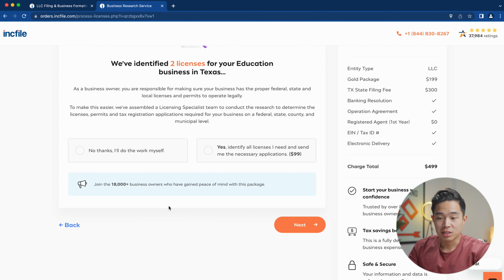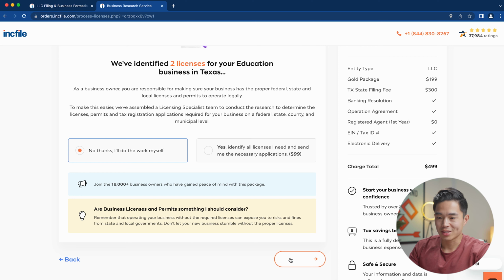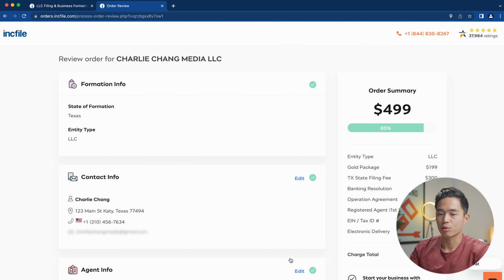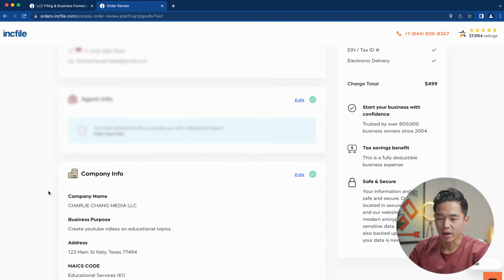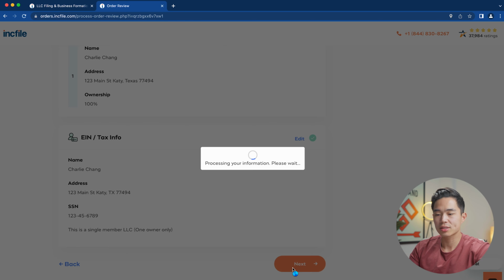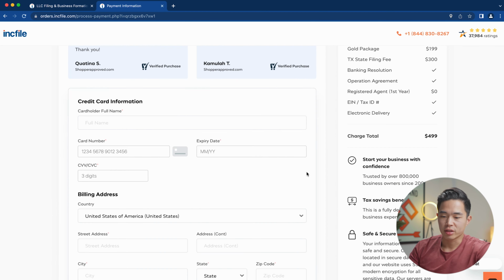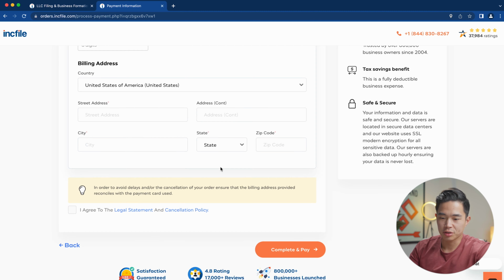It'll ask you about any business permits. I'll just say no thanks. I'll do it myself. And then here's where you're going to review your order. So just look through this, make sure everything looks okay. We'll click next. And then this is where you're going to enter in your billing information. So just fill this out and you'll click this and then complete and pay. So yeah, super easy. You guys can literally start the LLC formation process in under 5-10 minutes.